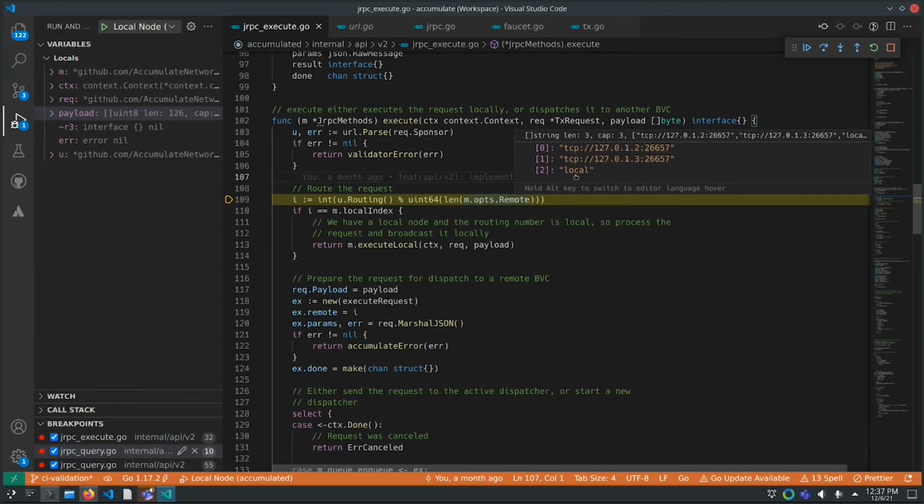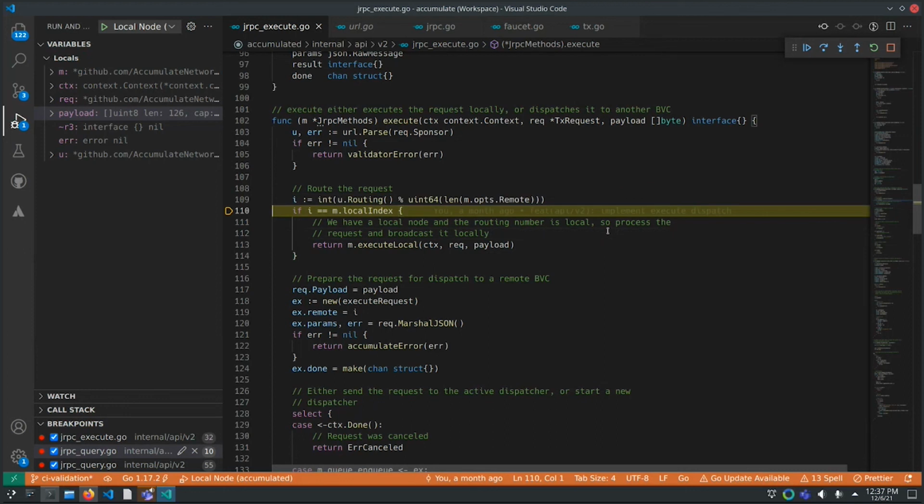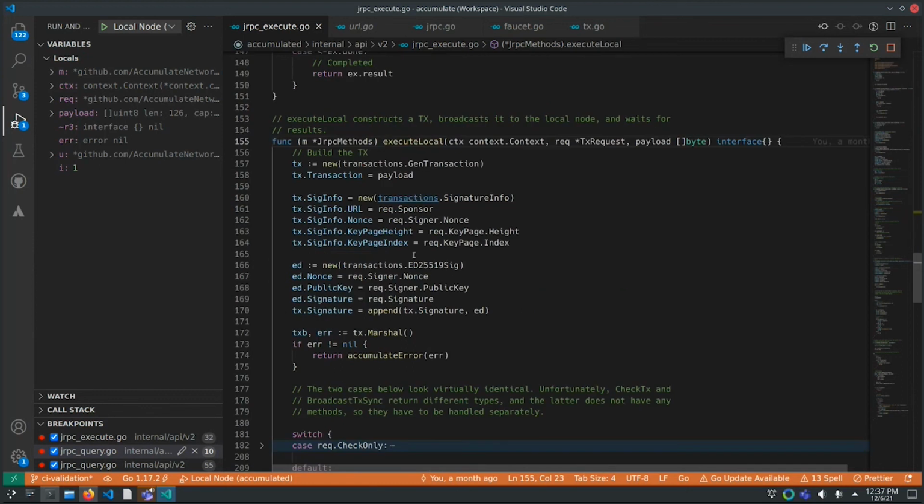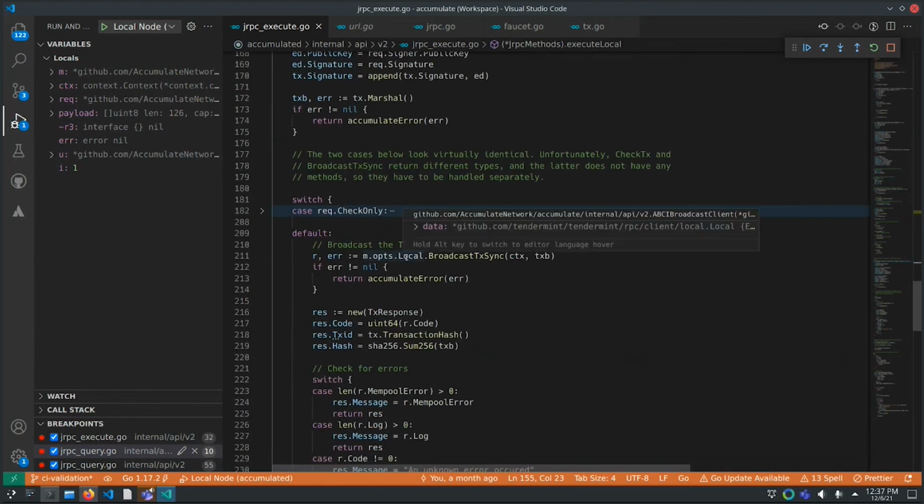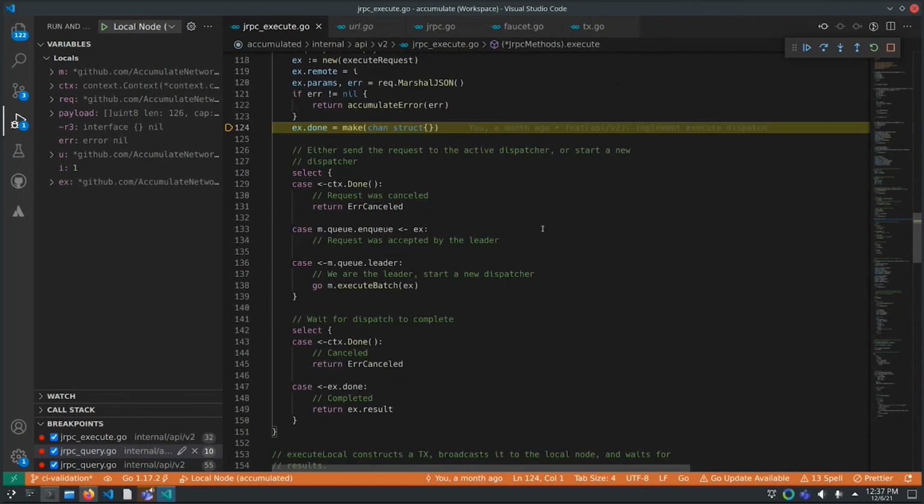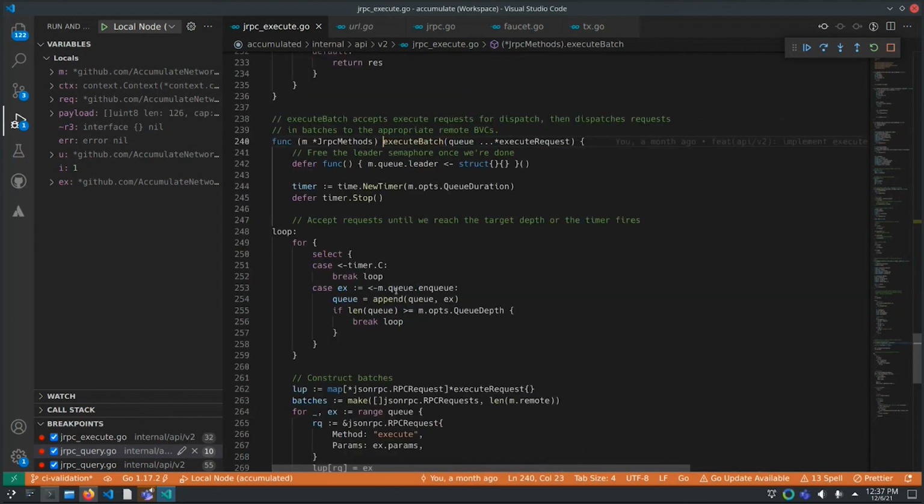So we have 3 BVNs: BVN 0, BVN 1, BVN 2. BVN 2 is the one that we're currently debugging, so that's why that says local. And it is not the local one, because the local one is 2, so this transaction is getting routed to BVN 1. If it was executing local, then this is going to go through the local RPC client and broadcast there. But since this is not local, we do some marshalling, and we're going to be the leader.